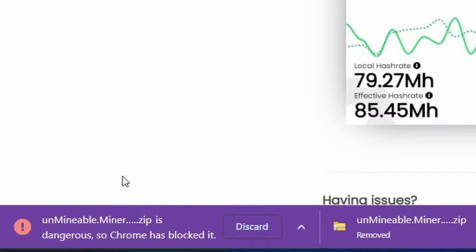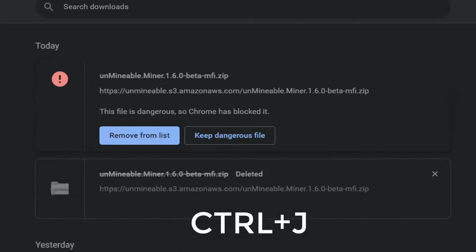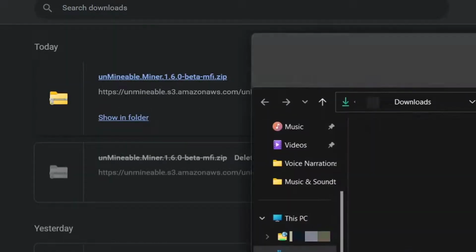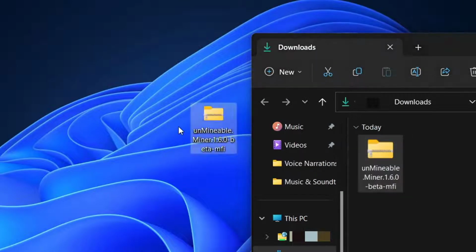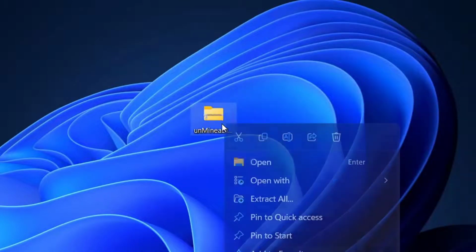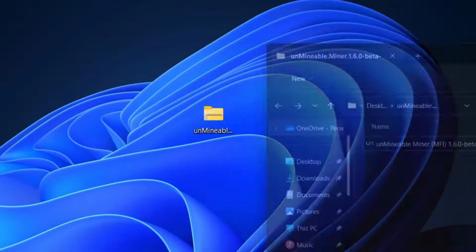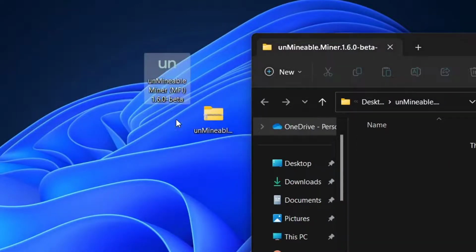No problem. Let's press Ctrl and J, J as in John. And we can keep the file from here, keep anyway. I will press show in folder and place it on my desktop. Now I will have to extract UnMineable from this zip file. Extract all on desktop. And I just extracted the file.